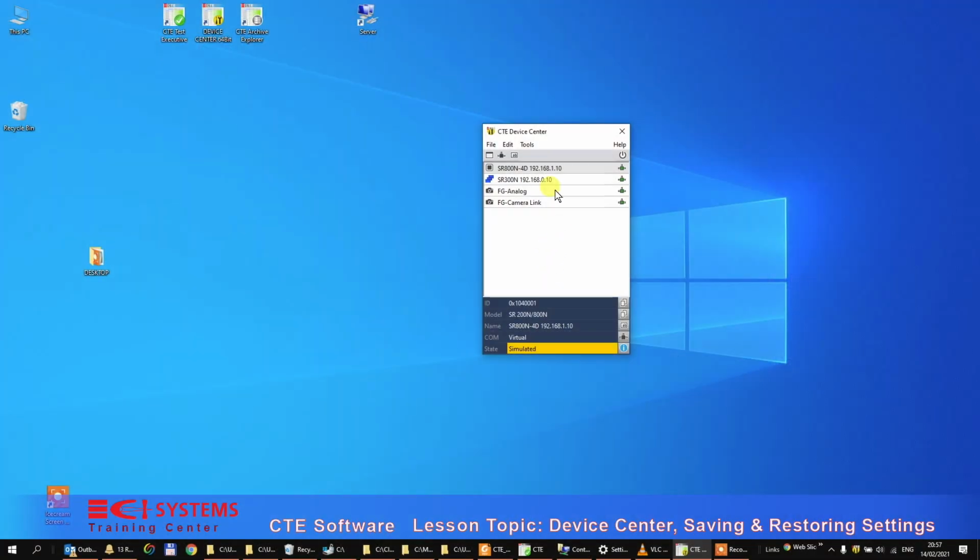Going to show how to save the current settings of the device center and then restore it. This is just a good practice in case something happens to the system. You'll be able to restore it.